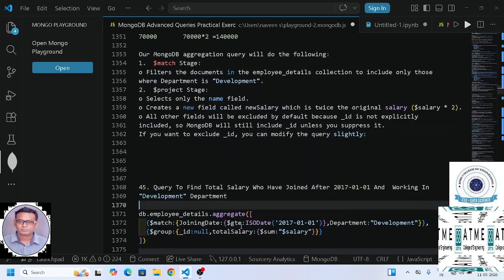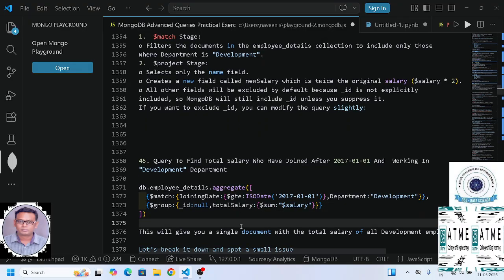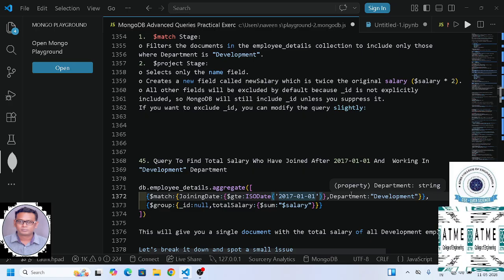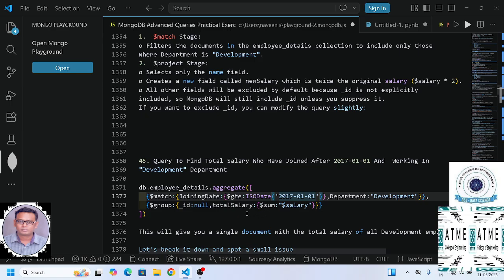So next query. The next query is that you have to find the total salary of the employees who joined after 2017 January 1st, and they should be working in the development department. So these two criteria can be specified in the match condition. So joining date should be greater than or equal to 2017 January 1st, and they should be working in the development department. For these conditions you have to generate the sum of the salary.